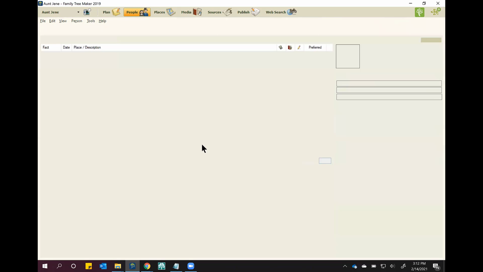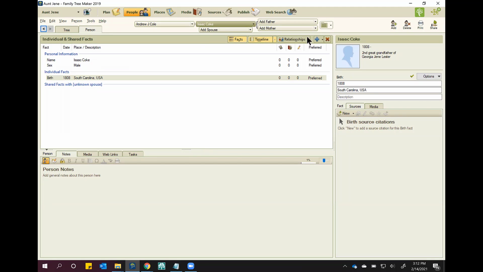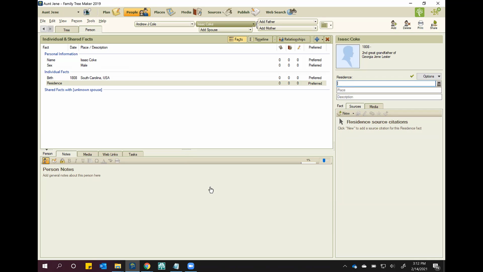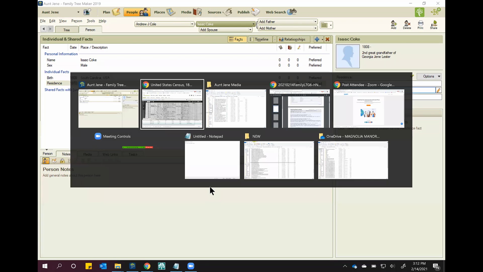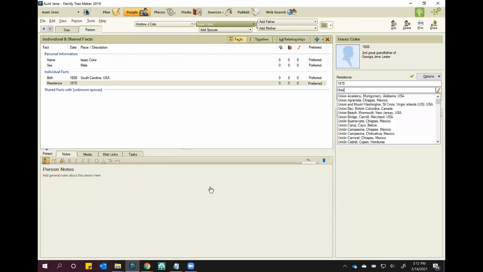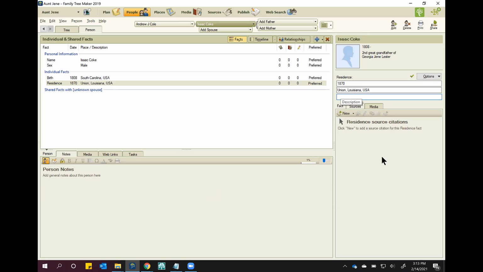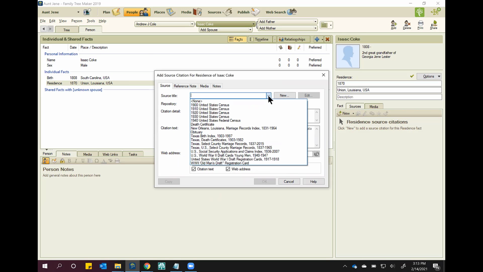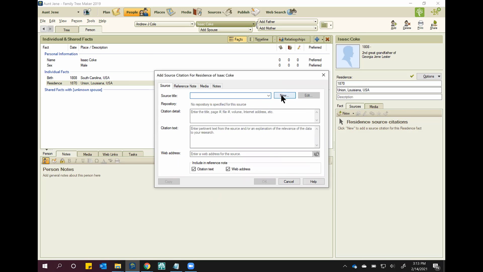And now I'm going to go over to the Person tab because I need to add a new fact, the residence. And this is 1870 census, and they were in, what did I say, Union, Louisiana. And I'm going to add a new source. I'm going to see if I already have 1870 in there. I do not, so it definitely is a new source.